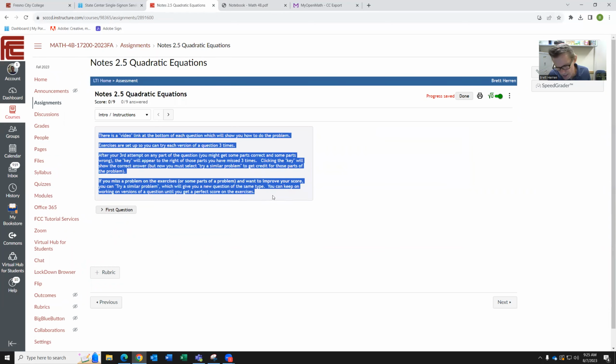It basically says you have 3 tries on every problem. If you miss it 3 times, you can ask for a new one. You actually have infinite tries. Once you get it right, it's 100% credit. The homework system's really nice, user-friendly, free. Here we go, that's what it basically says.